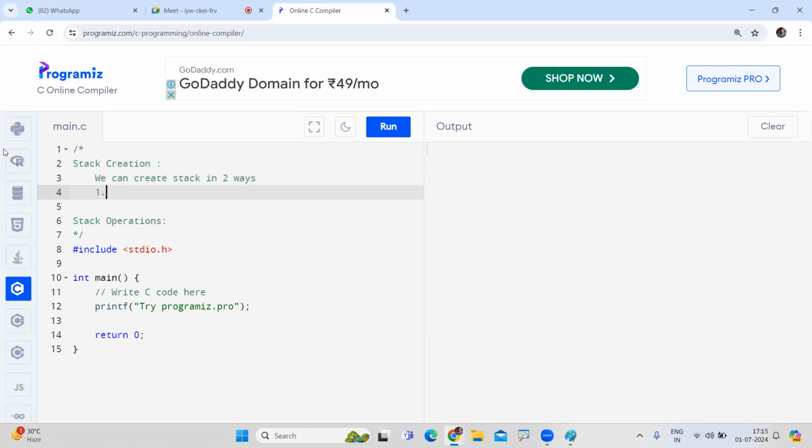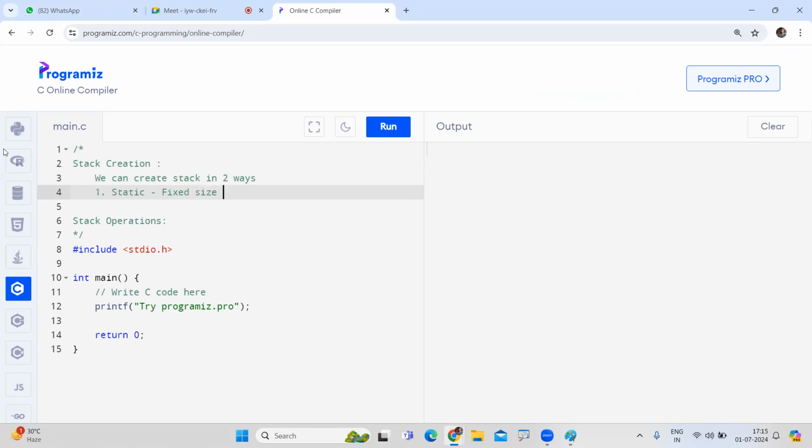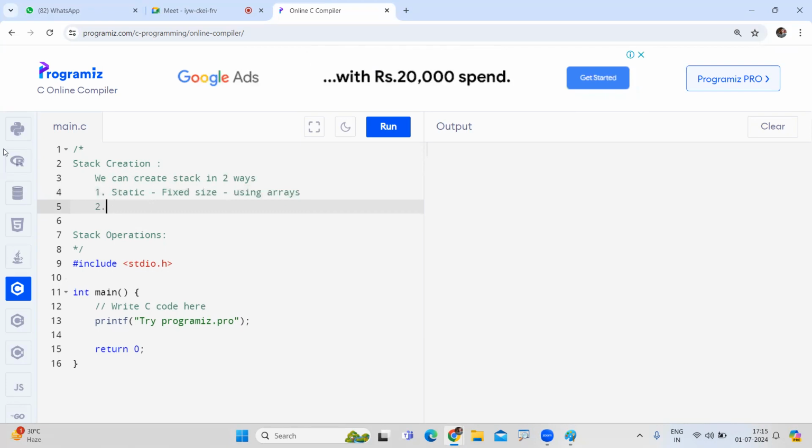One is static. Static means a fixed size, using the arrays concept. The second one is dynamic. Here it is not a fixed size, using pointers and malloc. We know this already. In two ways we can create a stack.